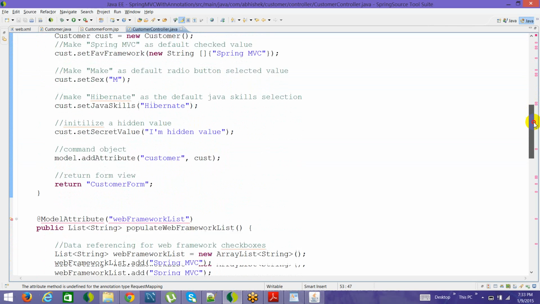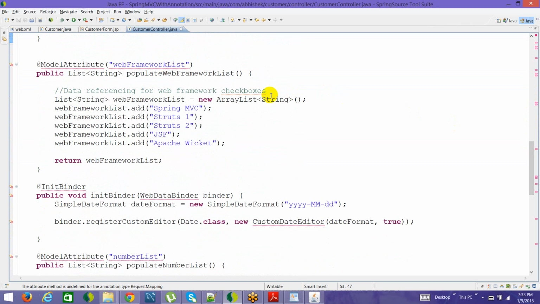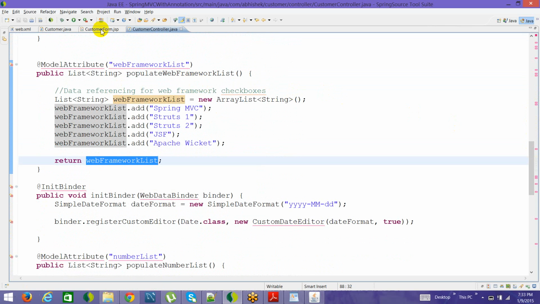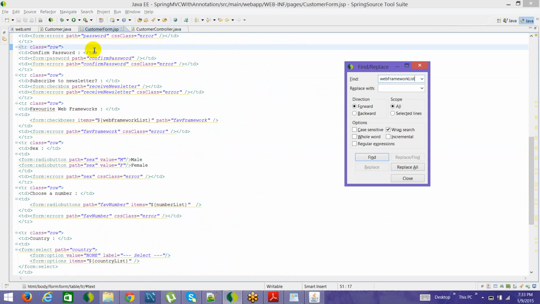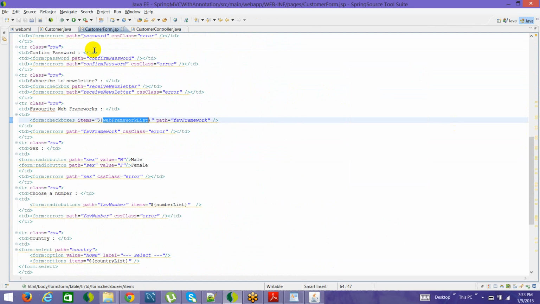Now the next one is this popular web framework list. If you remember, this web framework list was there in the JSP as well, and I told you I will tell you later. So see, this is what it is.